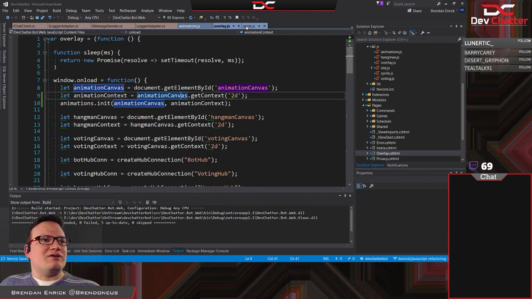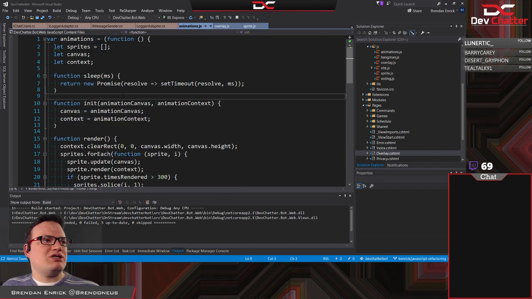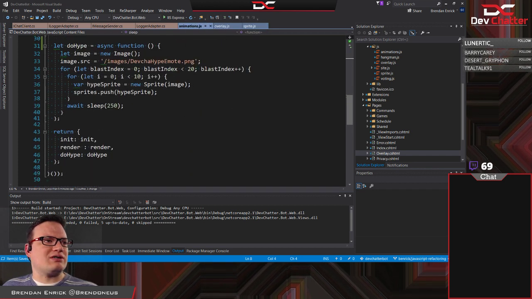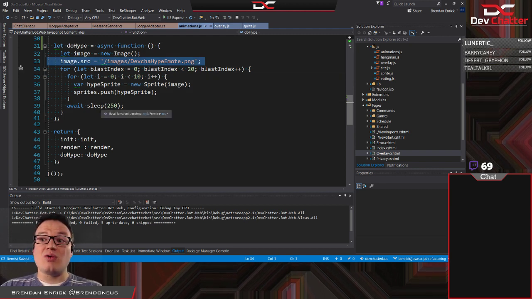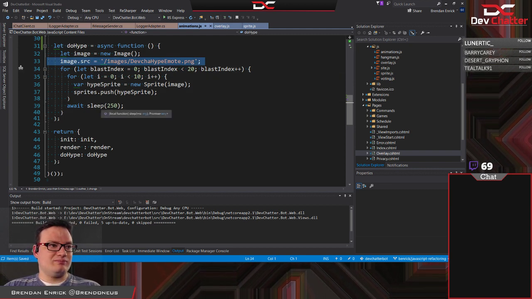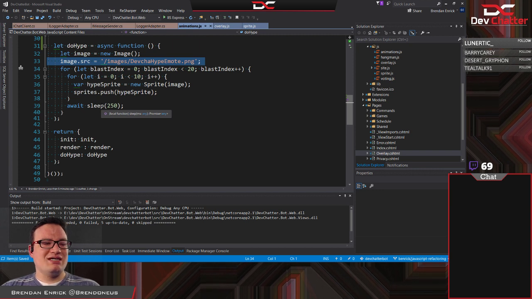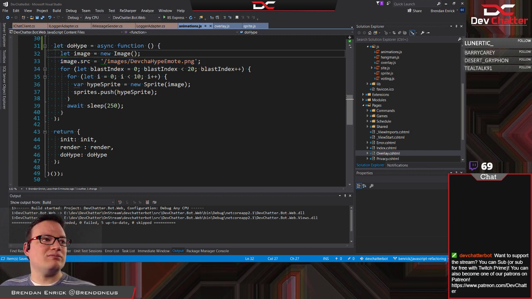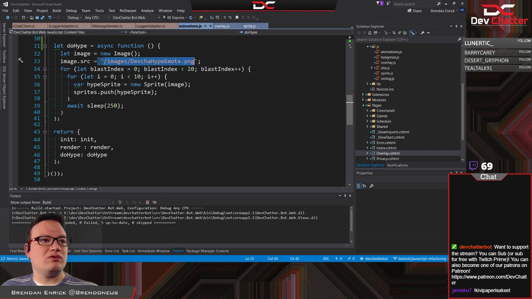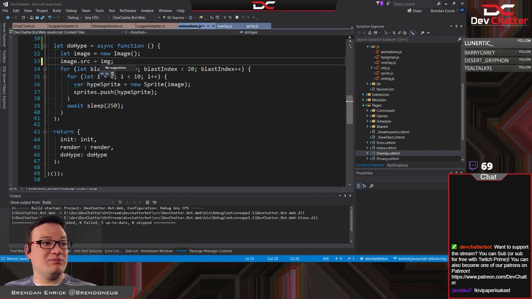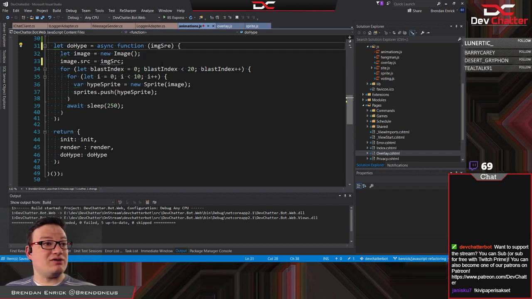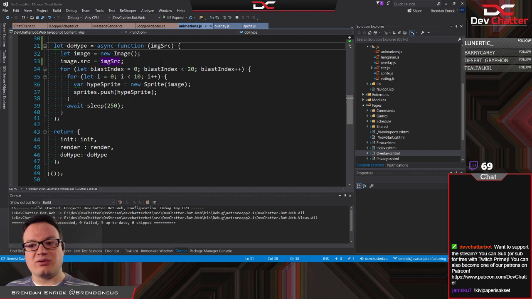Okay, what do we got here? So animations, we need to extract out this. At minimum, we need to extract out what the image text is that's here. So I'm going to say image source. img src. There we go.